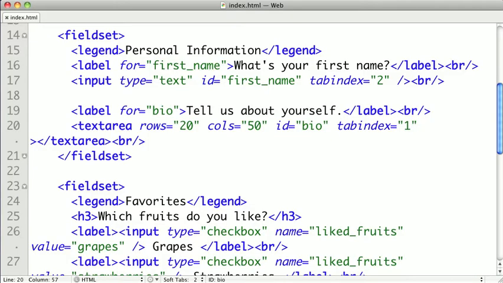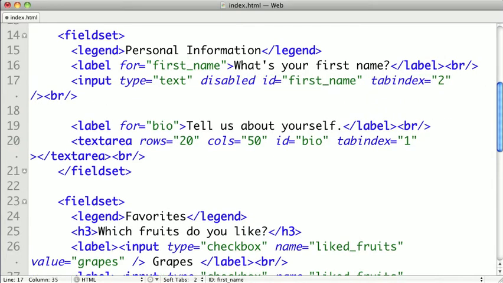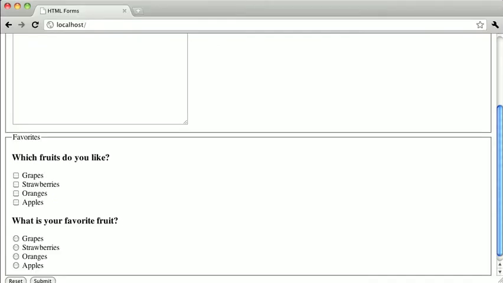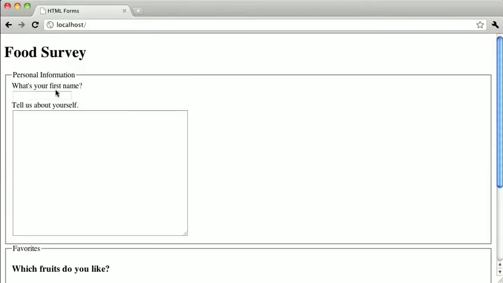We're going to go ahead and just disable our input here. And to disable an element, you just type the attribute disabled. You don't need to give it any value. And we'll switch back to Google Chrome and refresh the page. And you can see that we now cannot click on the first form element, but we can click on any of the others, just like that.